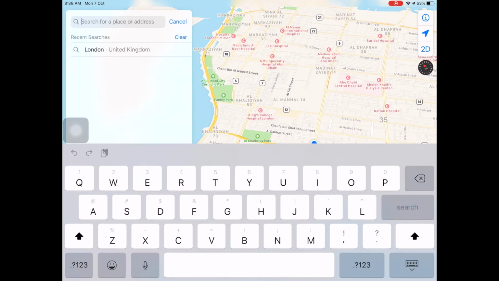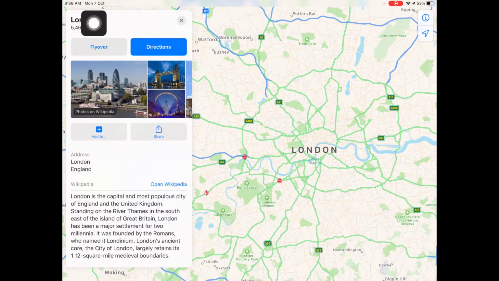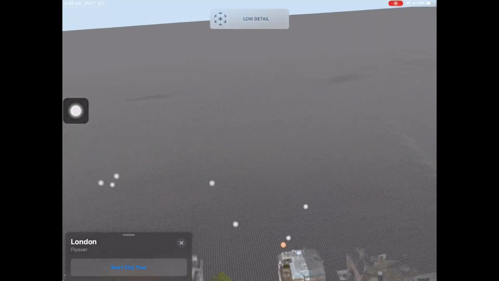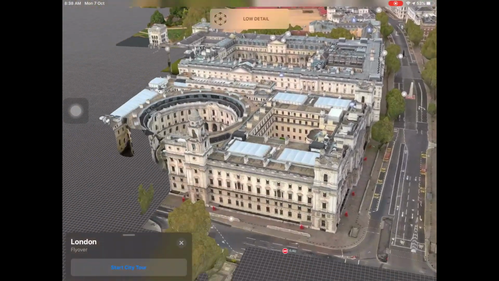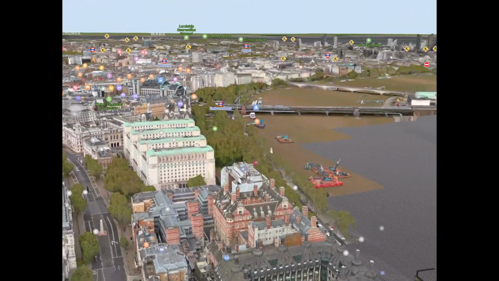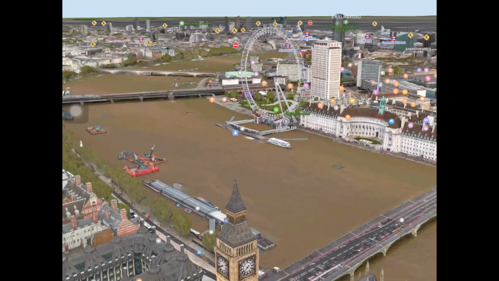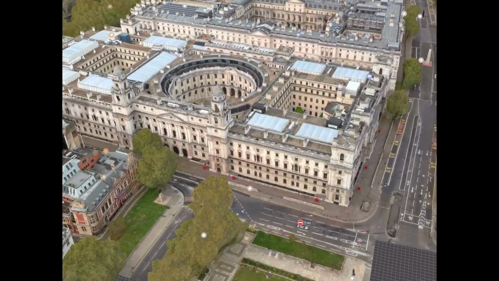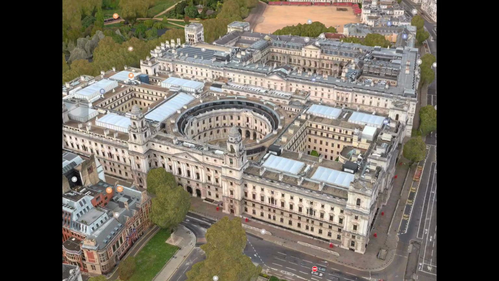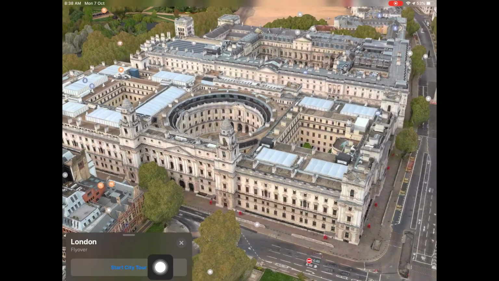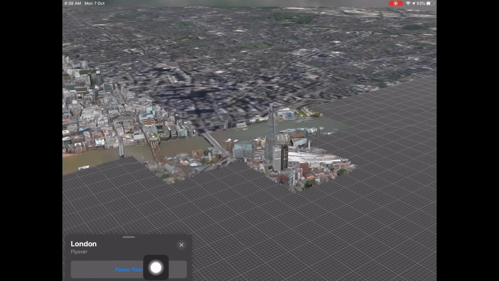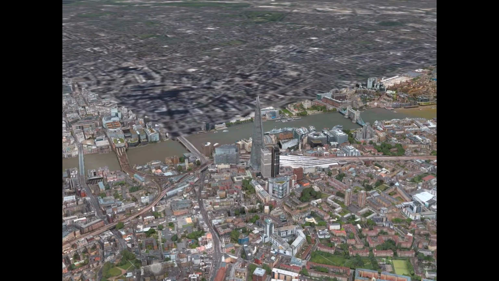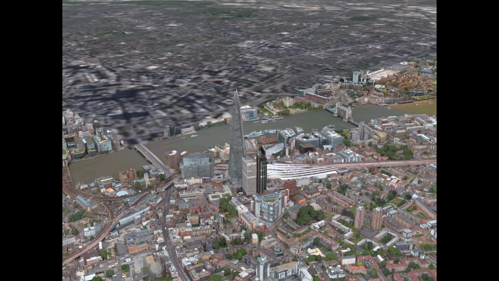Maps. There are some really cool features that Maps has. So for example, if I search for London, I have this option here called Fly Over. Now if I click on this, your iPad will then display London in virtual reality. So I can look around London, I can take pictures with it, I could screenshot with it, I could screen record, and then if I tap once, you have this feature down here called Start City Tour, and if I click on this, it will then fly over London and show me the most famous landmarks.